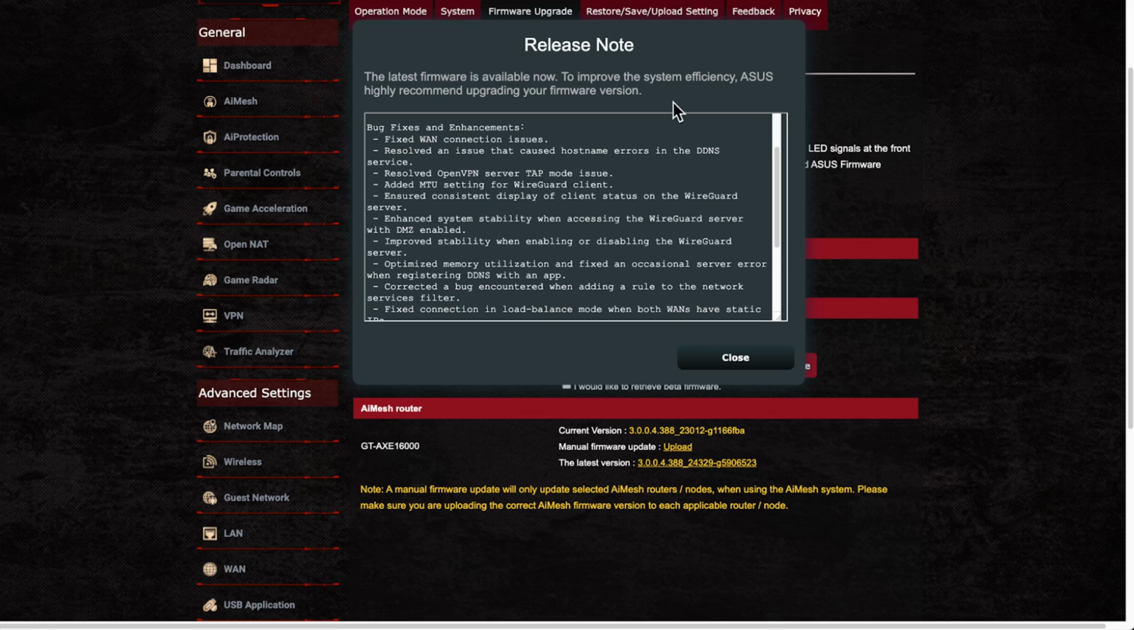So use that very, very carefully. I'd never really advise putting anything under the DMZ. But if you have, and you're using WireGuard, and that was causing you an issue, then they've fixed that as well. They've improved the stability again when enabling or disabling the WireGuard server. Sometimes if you were switching it off because you weren't going to use it, and then switching it back on again, it wouldn't allow you to enable it after disabling it. So they've fixed that issue as well.